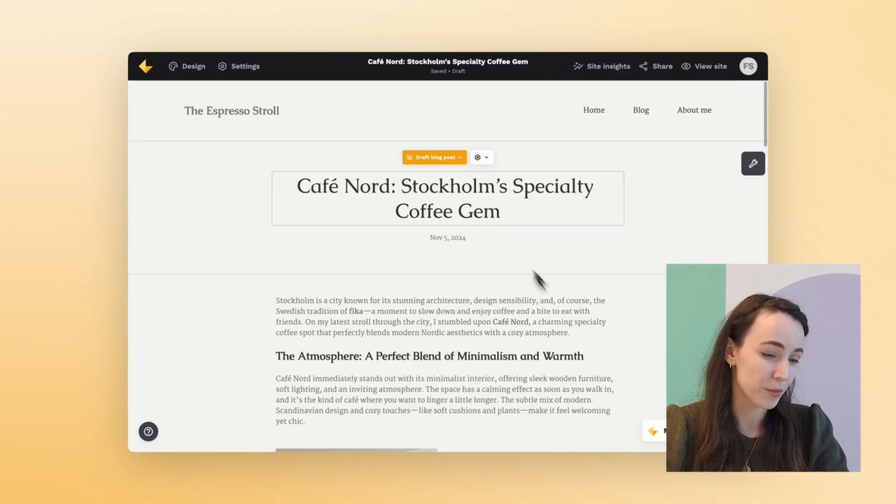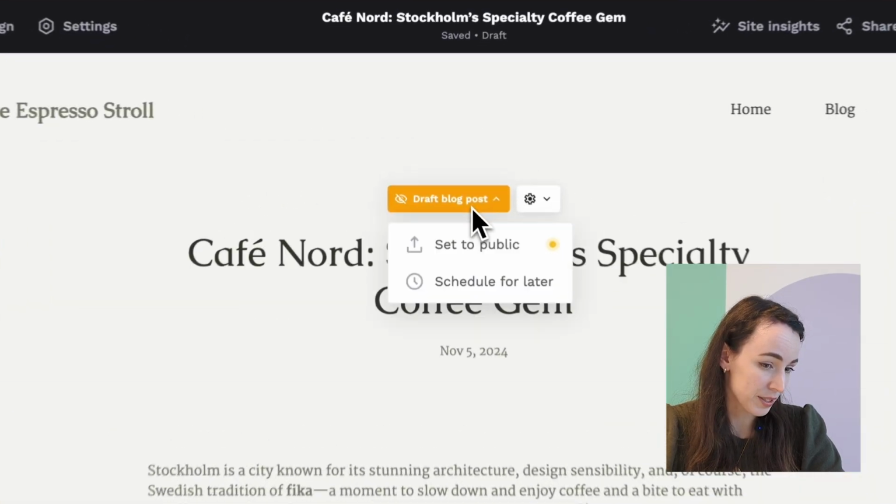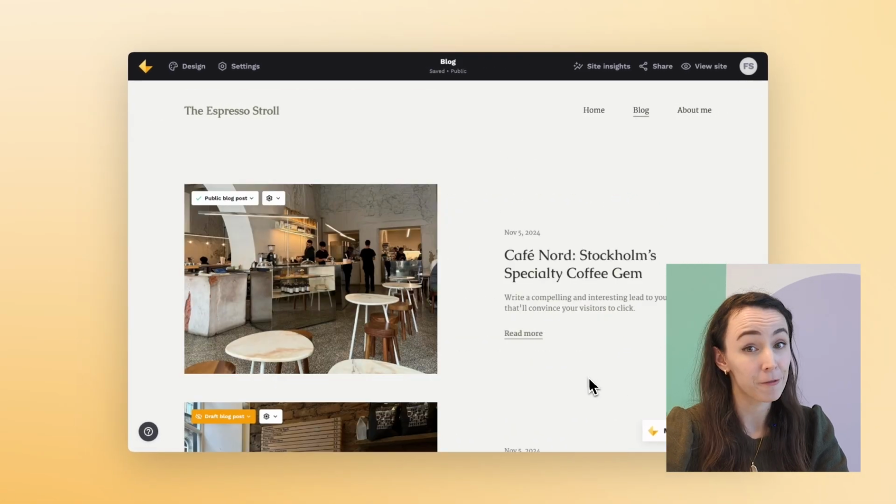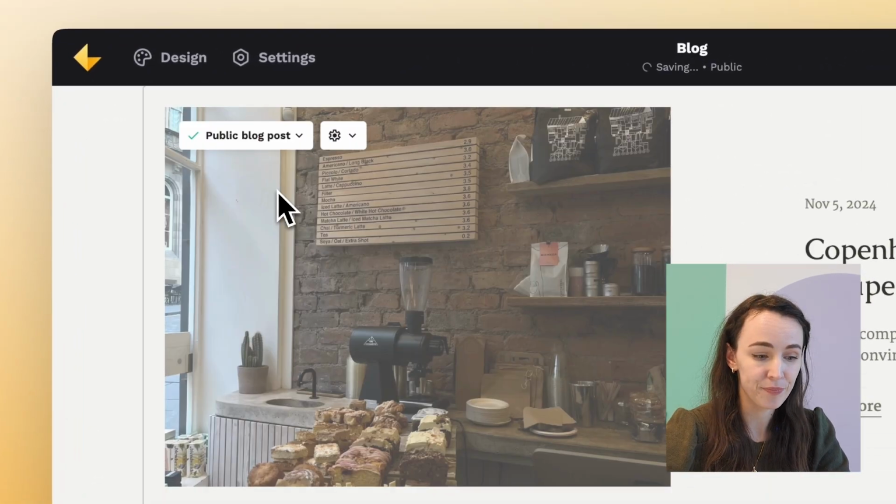When the blog post is ready, it's time to publish or schedule it, which you can do from the top of the blog post from this little menu or from the drop-down menu that you can find on the thumbnail image. This is also where you can backdate the post if it's already been published but you want to change its date.